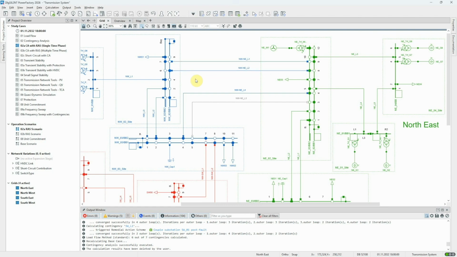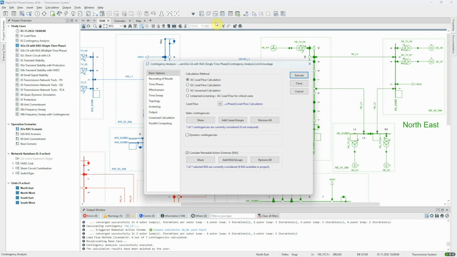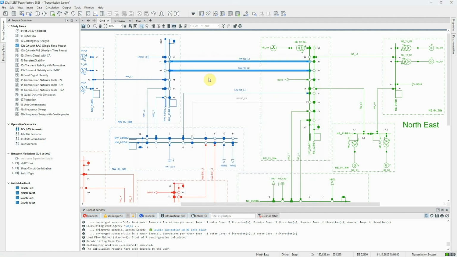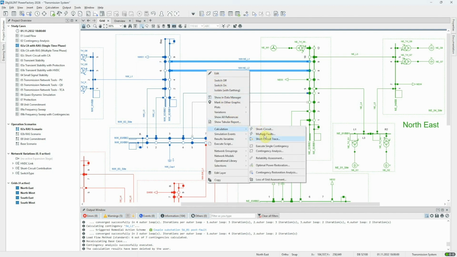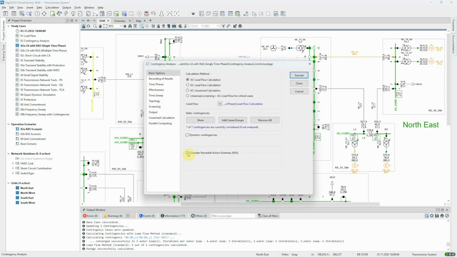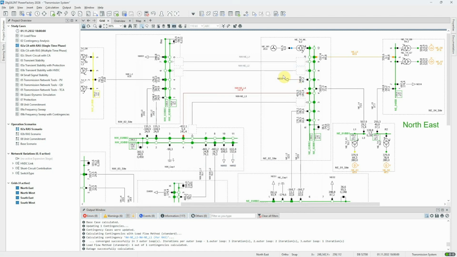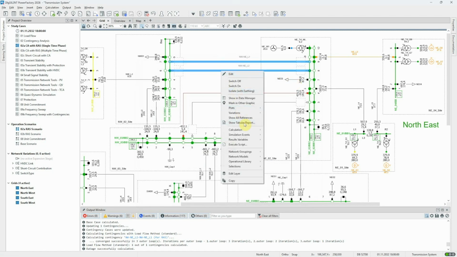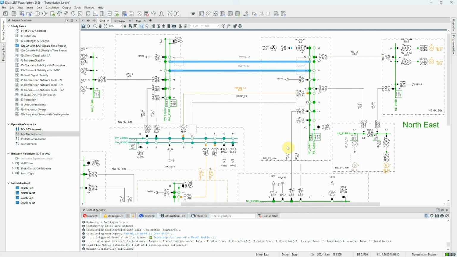Let's first look at the situation without RAS being considered. By executing the contingency as a single contingency, we can see the post-fault flows on the graphic, and we see that NWNEL4 is indeed overloaded post-fault. Now we can repeat with the RAS being considered. The generator trips and the load on the circuit is brought under control.